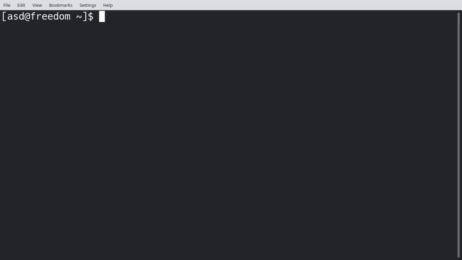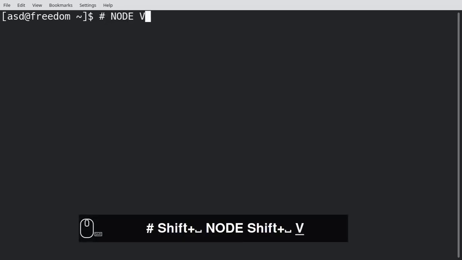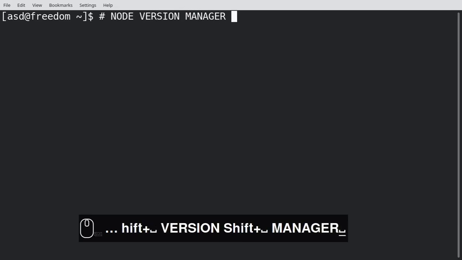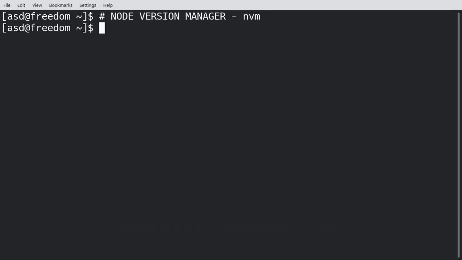Let's very quickly look at what Node Version Manager is. Node Version Manager, also called NVM, is a way to very quickly switch between versions of Node.